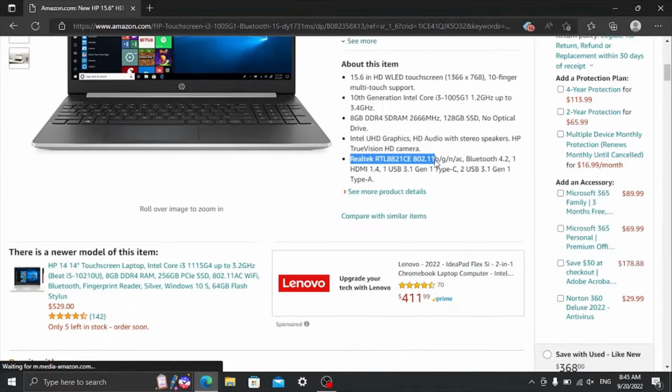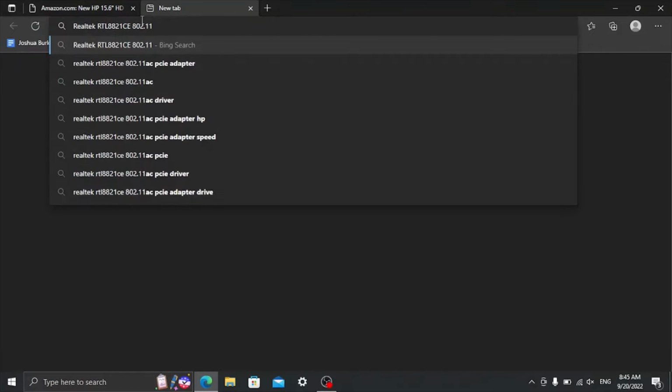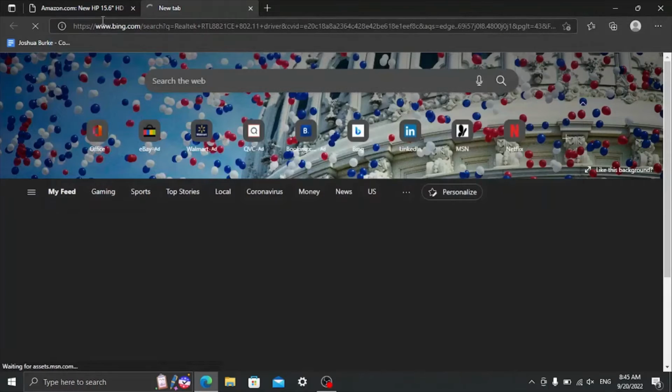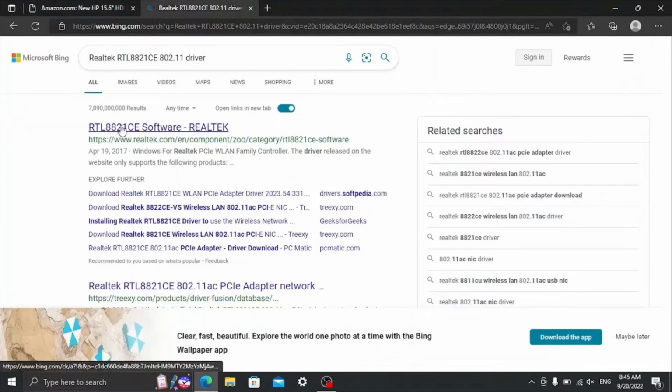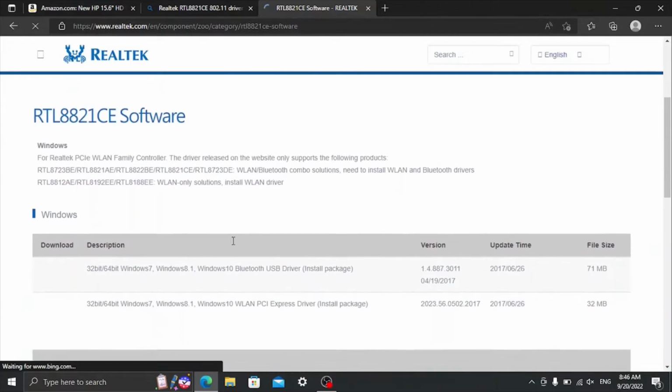So we're just going to copy that, and we're going to paste that into a new tab and then type driver after it. That way we're specifically looking for the driver for this internet card. After we search that up, you're going to want to go to the manufacturer's website. Only ever go to the manufacturer's website for drivers. Do not go anywhere else.